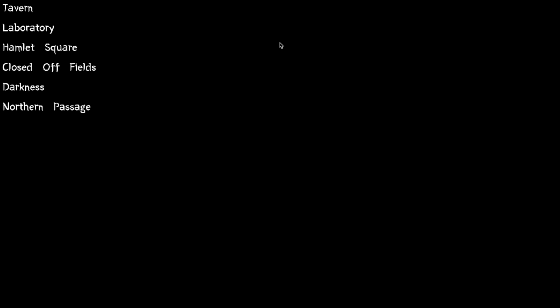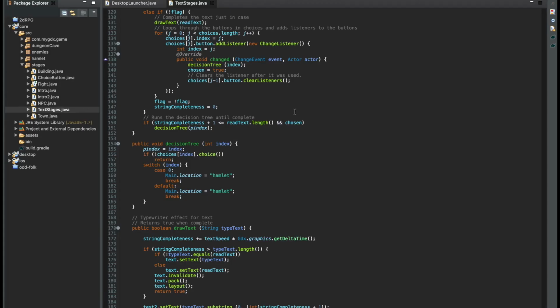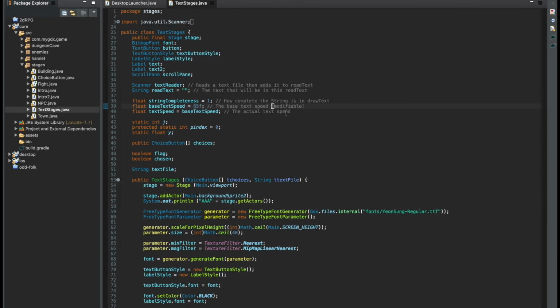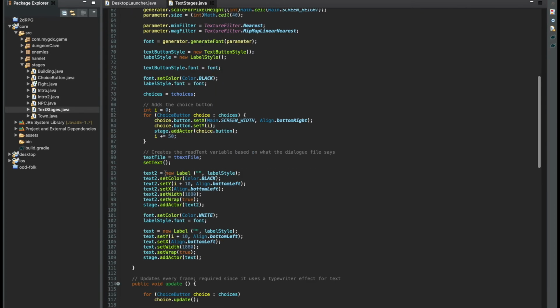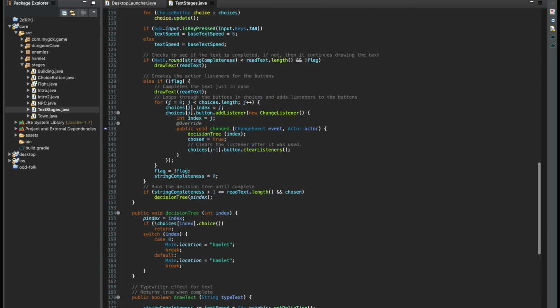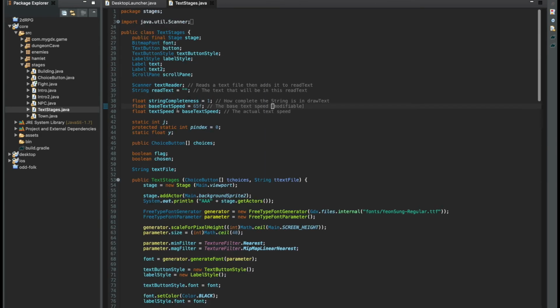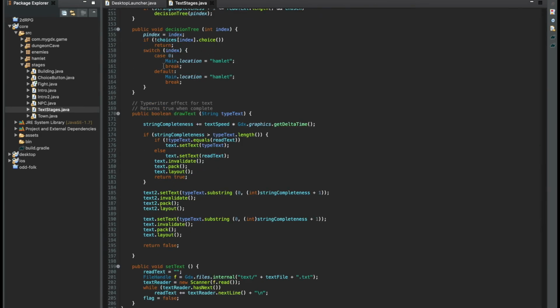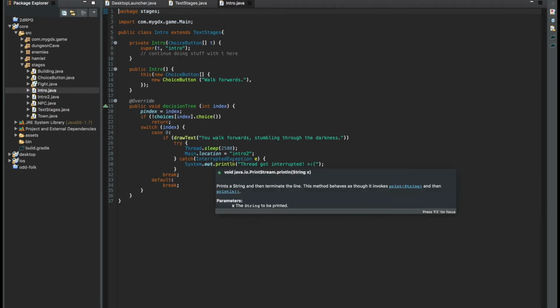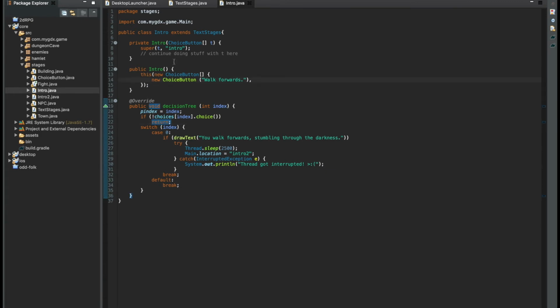So let me take you on a quick tour through the engine. Here we have the engine, or it's more of a framework, I'd say, because you don't really build the game, you code the game, and this just makes life easier. So, for example, here's a text stage that you start off with. You have this whole 200-line chunk of code. It's not honestly that much, but if you go to stages and go to intro, this is all you have to do to make a text stage. You have to write this code.